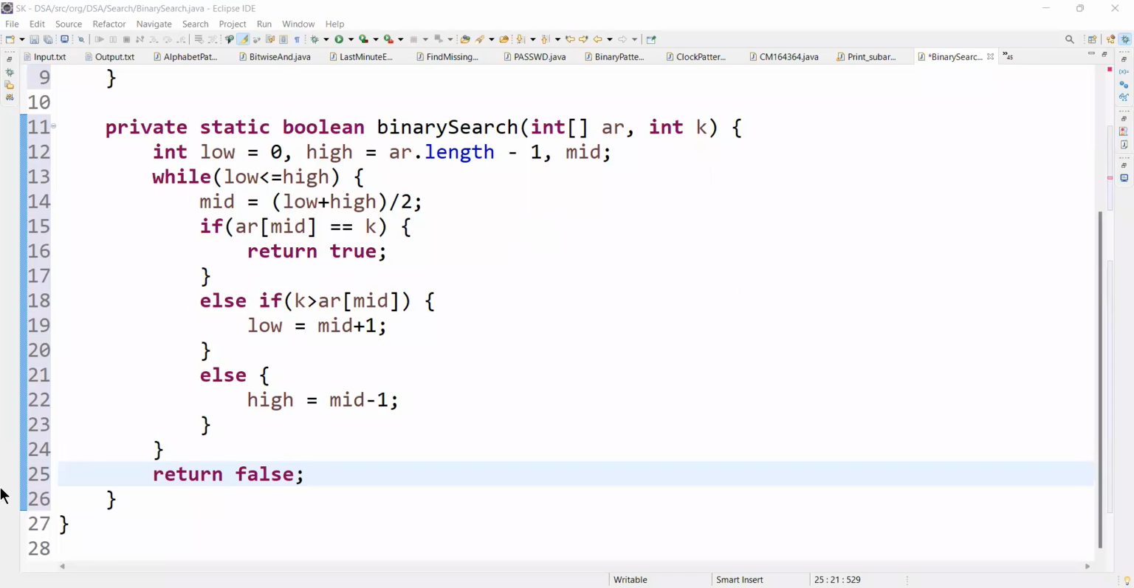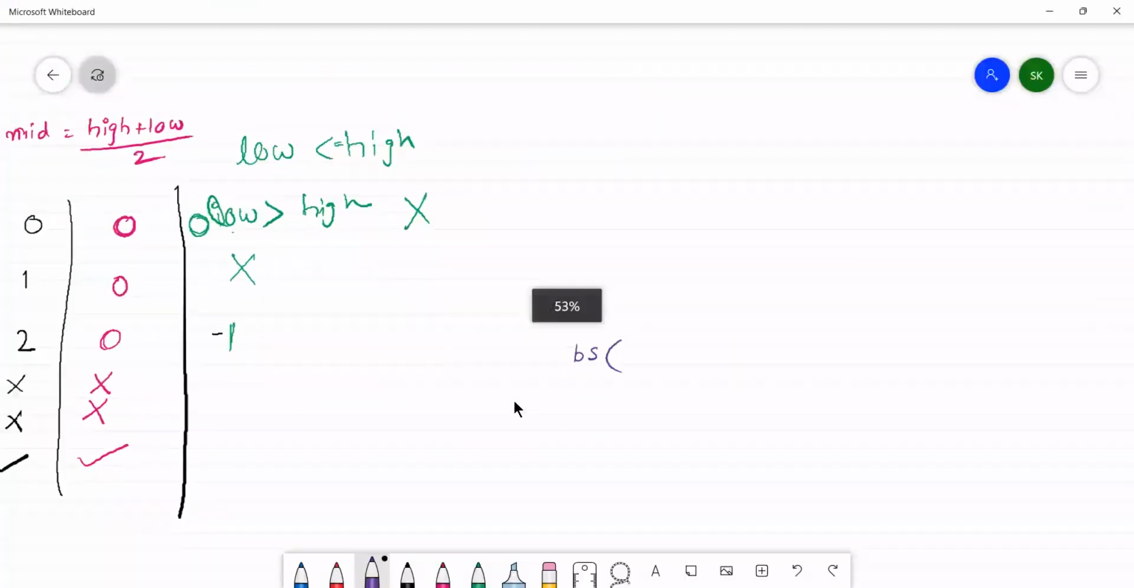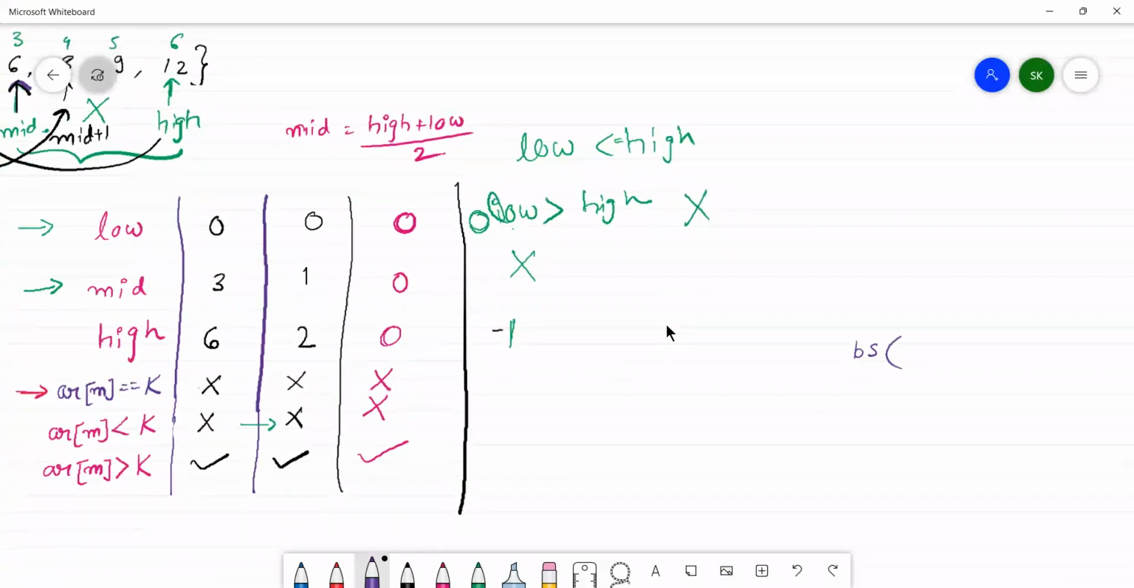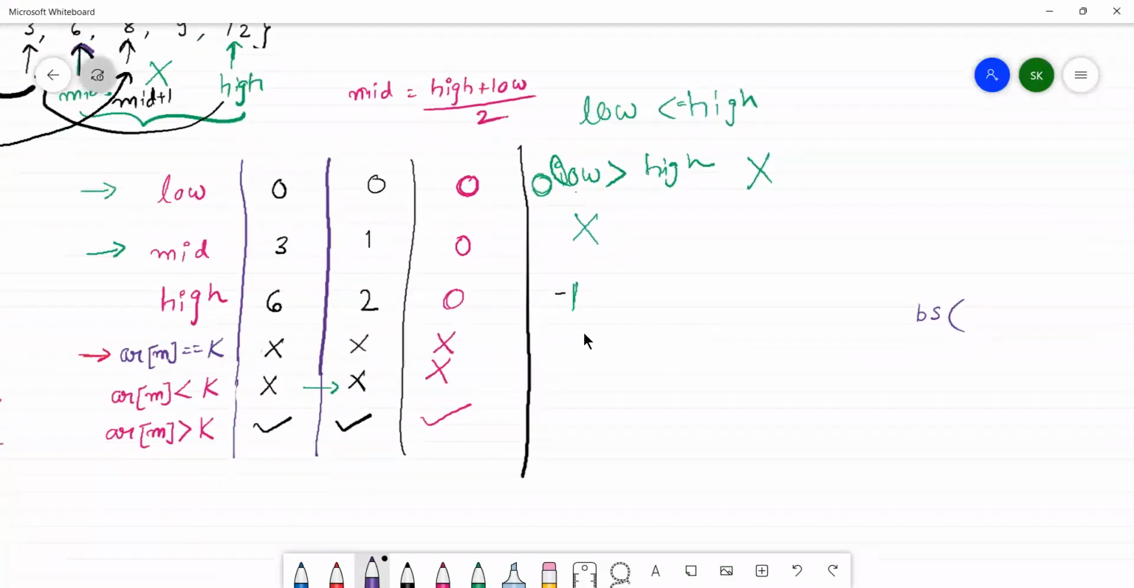Was your middle element -1 or your middle index -1? Middle index was -1. How can an index be -1? In the whiteboard diagram you're trying to explain, see the green color, when low is greater than high. I don't see that condition there.